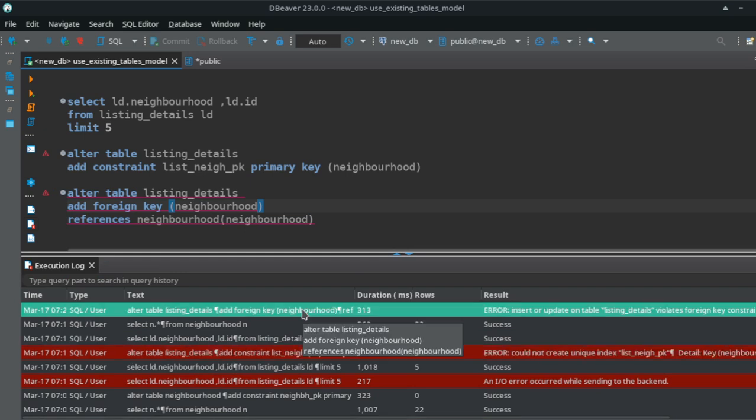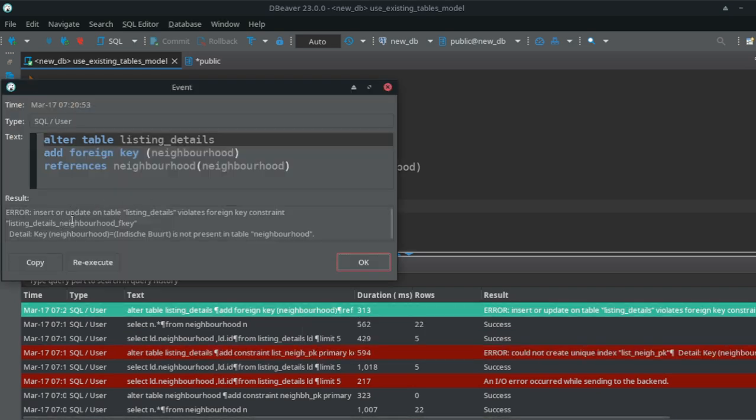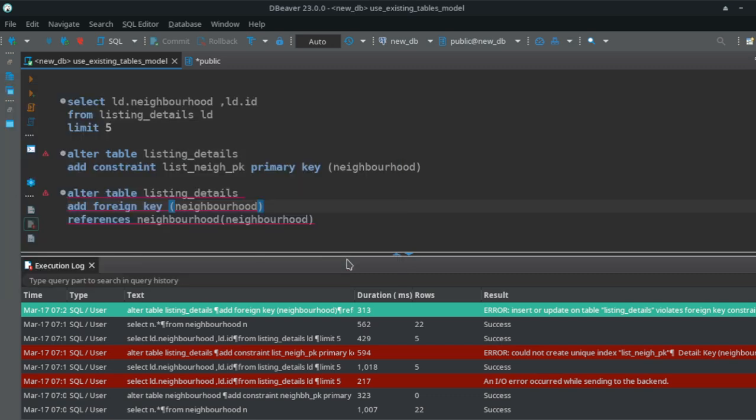I told you it will error, because it says that insert or update on table listing_details violates foreign key constraint. The detail neighborhood Indish Bert is not present in the neighborhood table. Okay, it is telling us that one of the values inside the neighborhood column in the listing details table is not inside the neighborhood table. Let us check that.